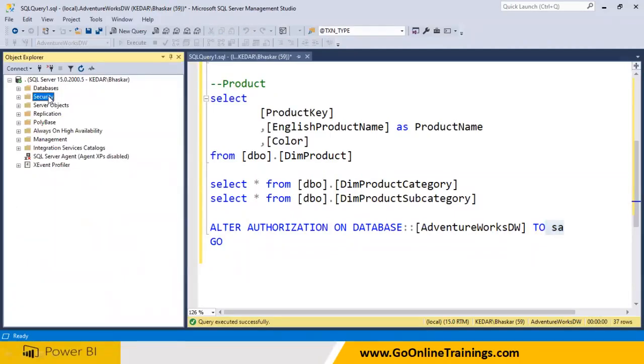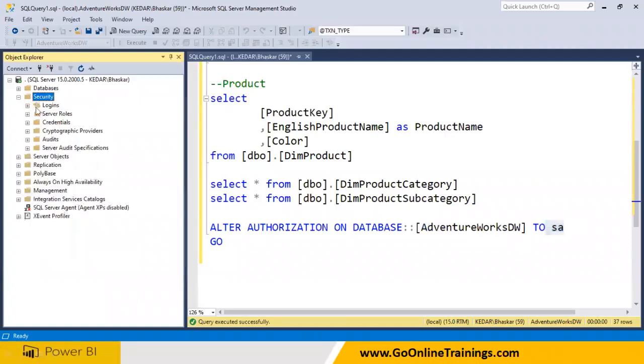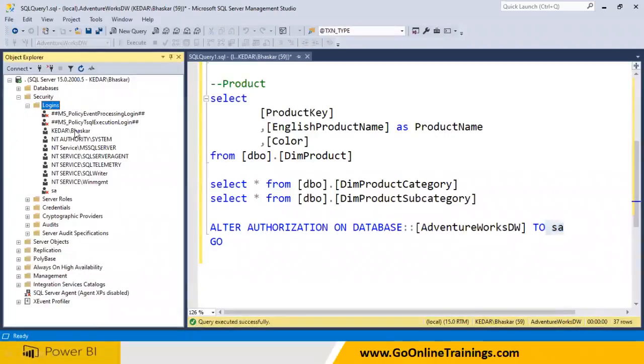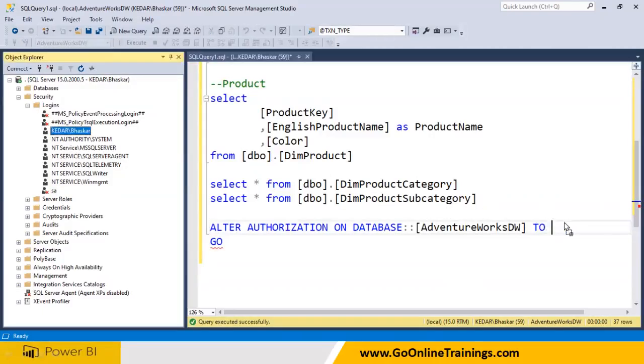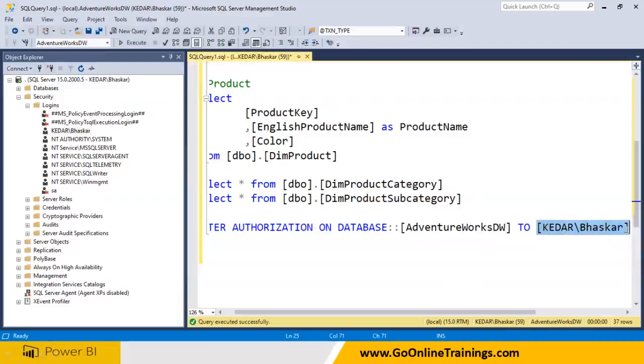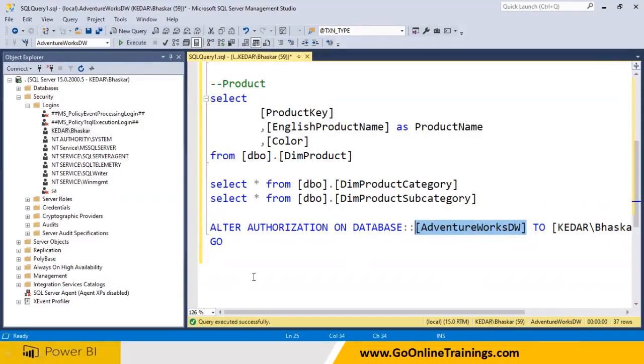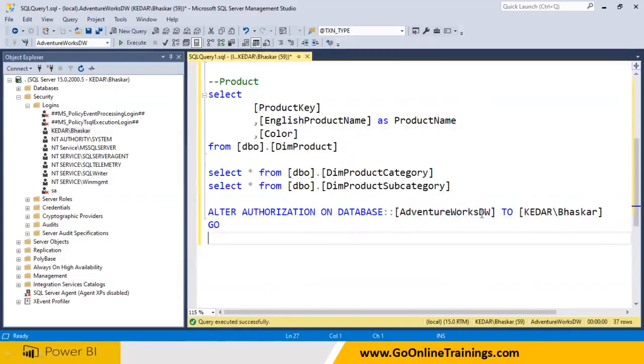So when you collapse this, below databases, there is security. When you expand this, when you expand logins, you will be able to find your name. So you have to give the permission not to SA. SA is this guy, the system admin. SA is a SQL admin or a system admin. So you have to remove this guy and add this guy. So Kedar Bhaskar Jogi should have the proper permissions on this database so that you will be able to create the diagram. Then you will get the permission and it is going to work.